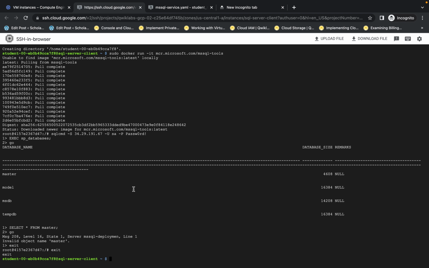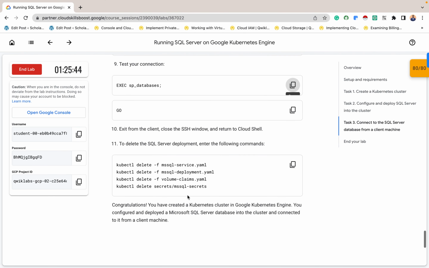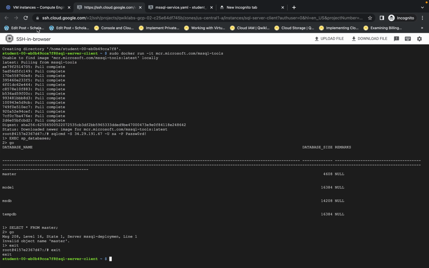We've shown that we could connect to our database, and there's a connection between both of them from the SQL Server client. We could talk to the database that we created using Google Kubernetes Engine. The final thing is just to round up. To round up, you can just run this command on your Cloud Shell to delete the services that you created. This is the YAML file we created. This is also a YAML file. And you also delete your secrets. This is just to tidy up.